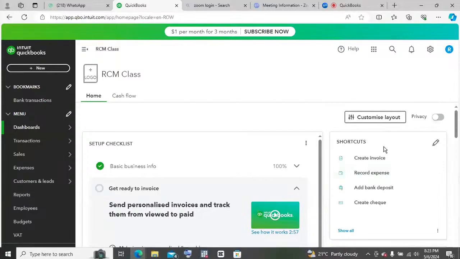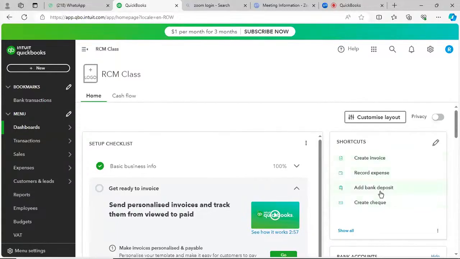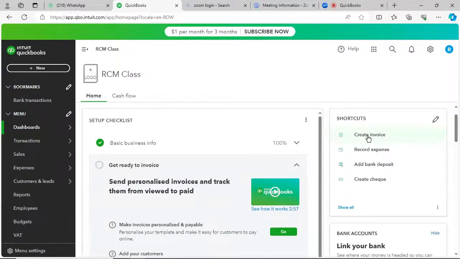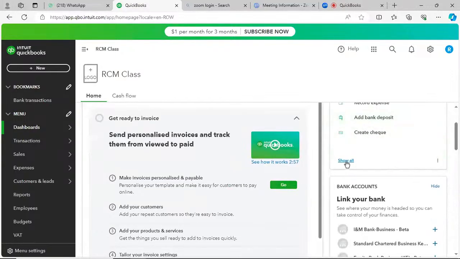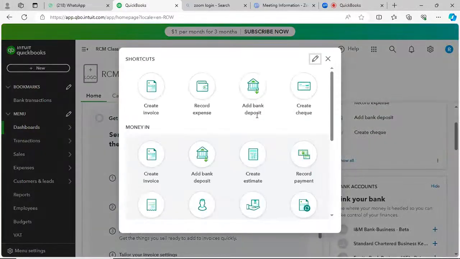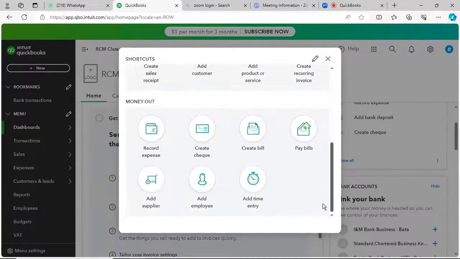Over here, we have shortcuts for your transactions. If you want to create an invoice, you can simply come to this shortcut. If you want to record an expense, you can access it through here. Add a bank deposit, create a check, and of course, there are more. So you can check on more here. These are your transaction shortcuts that are available here.